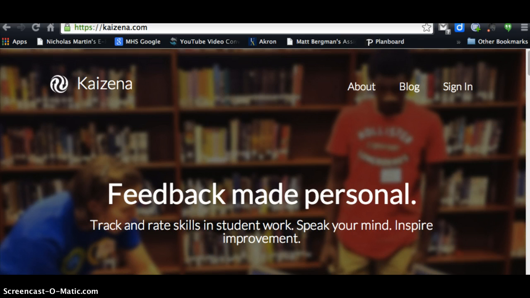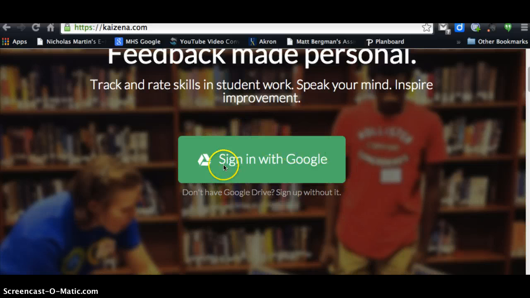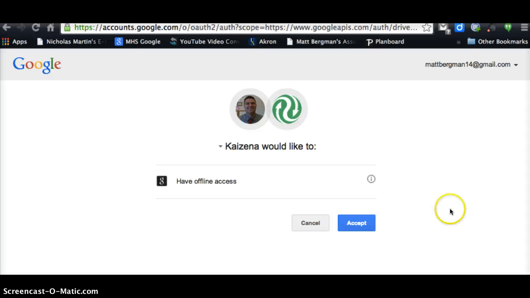First step would be to go to Kaizena.com and create a free account, which you can sign in with Google. You'll be prompted to give Kaizena access, and you want to accept that.